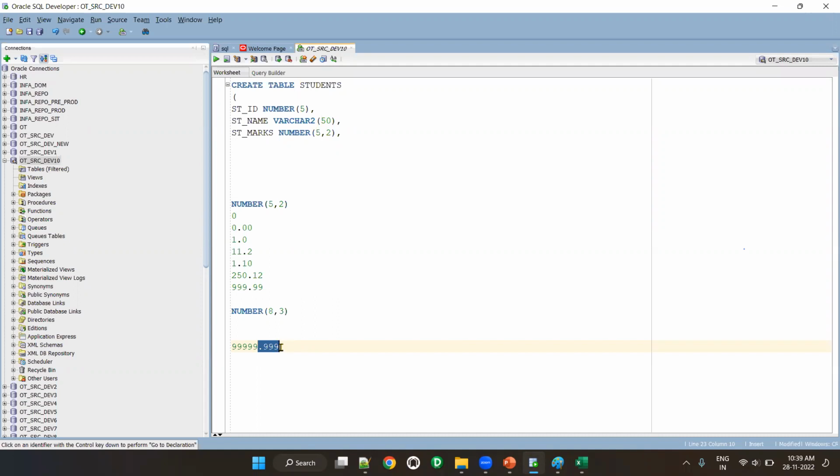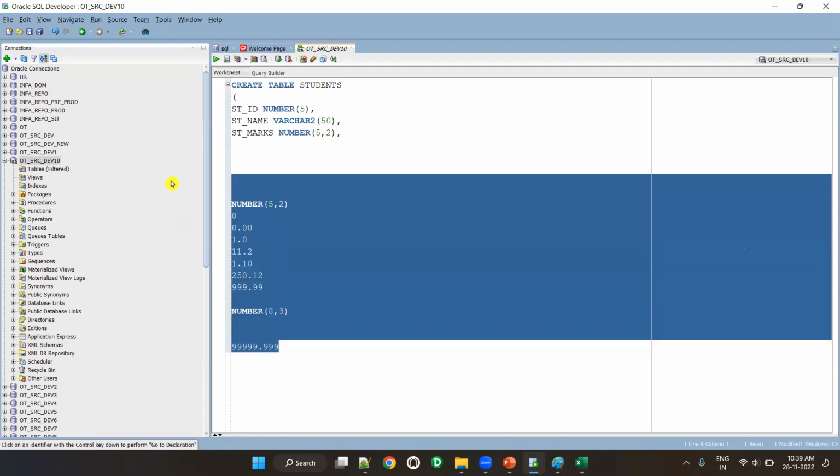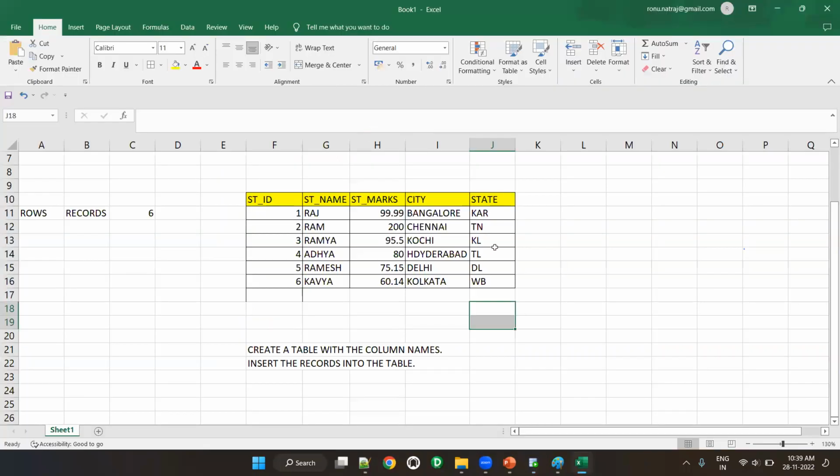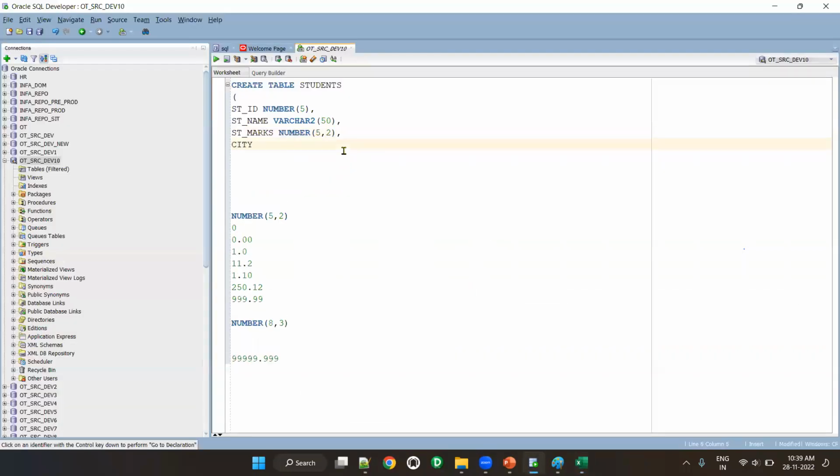Okay. So student marks is number 5, 2. Then city. City is also a character field. That means varchar2. Varchar2 of 20 or 30, 40, 50, 100, whatever number you can give. Varchar2 100.